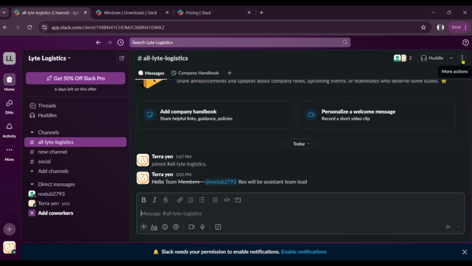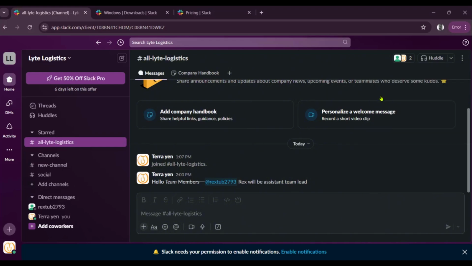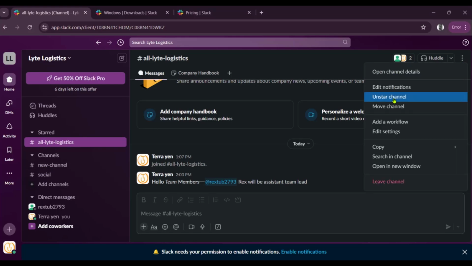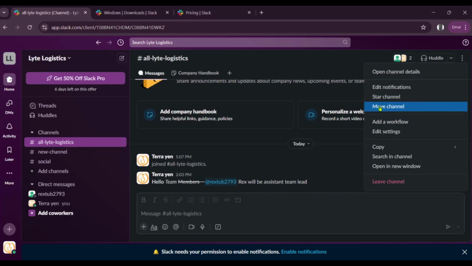Now over here at the top right area, you can click on the 3 vertical dots, which stands for more actions. When you click on it, you have the option to open channel details, edit notifications, star this channel in case you're having multiple channels, and I'm just going to click on star channel, and you can see under starred, this is now moved from channels to starred. And if you want to remove it, you can unstar the channel and the star will be gone. Once again, we have the option to move this channel. You also can add a workflow, edit settings, copy name, link, huddle link, or search in channel.